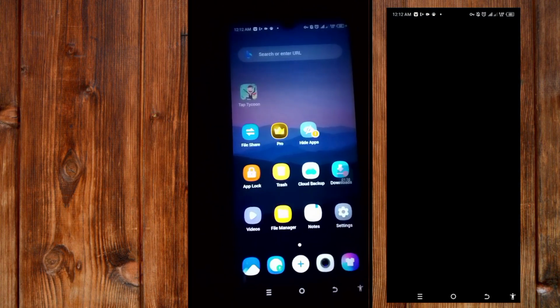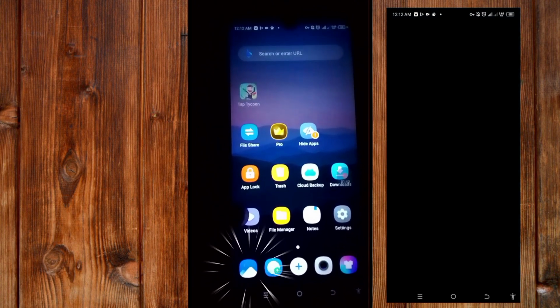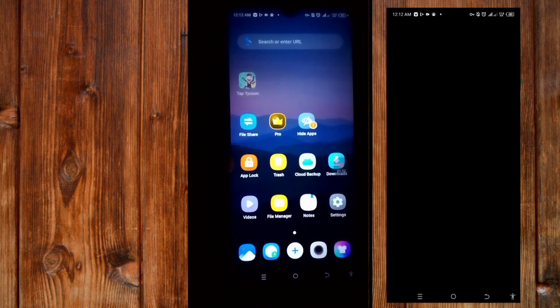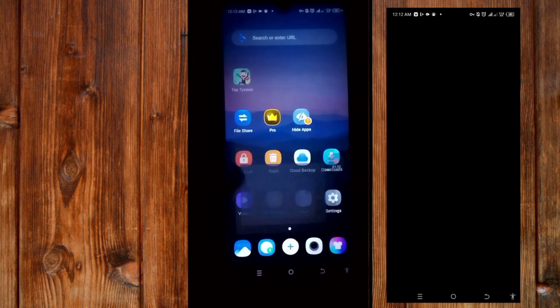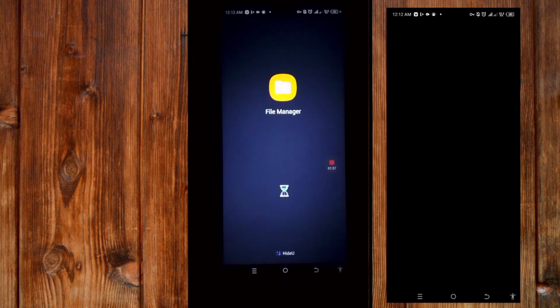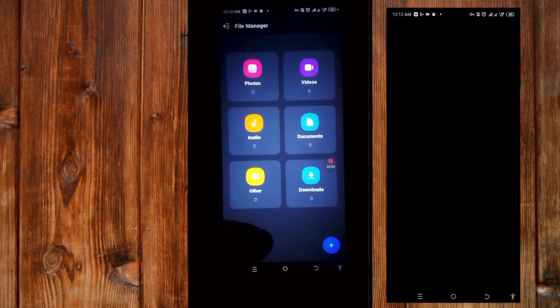Now here, you can do it either by clicking this photo icon or this video icon. What you do is just click on this file manager here. Now wait for it to open. Now here, click on this plus icon.